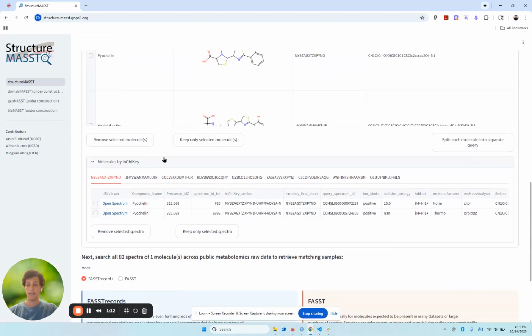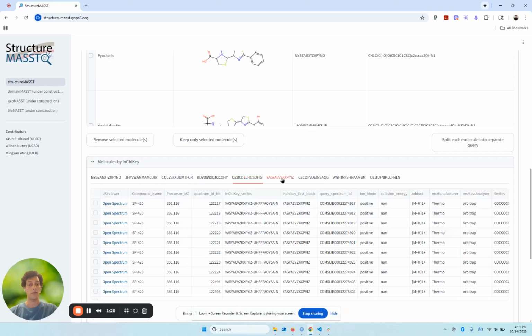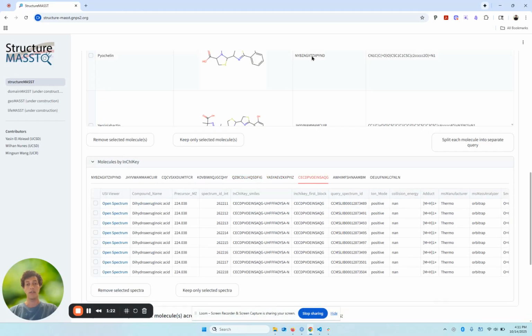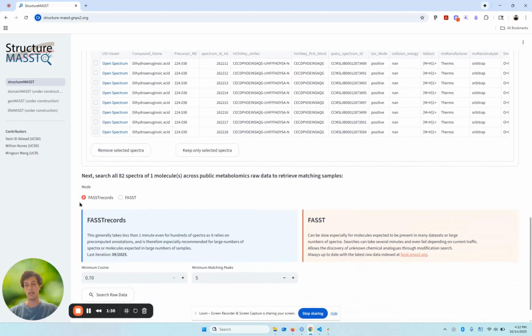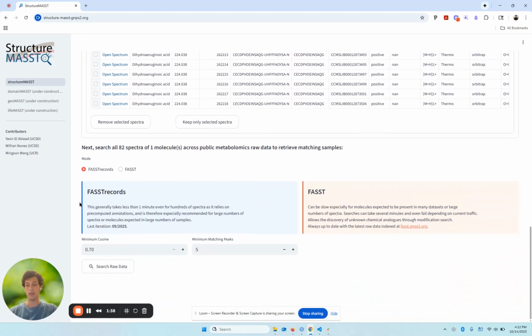Below that, we see also overview tables for the individual spectra. There are different tabs. These tabs correspond to the first 14 characters of the InChIKey, which we also have in the table above, as you can see here. What we will do now is use all those spectra together to search public metabolomics data and thereby retrieve what the distribution of this substructure looks like, given the molecules that we have MS spectra for.